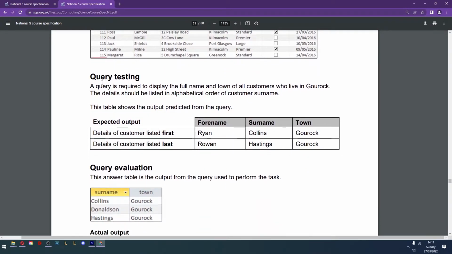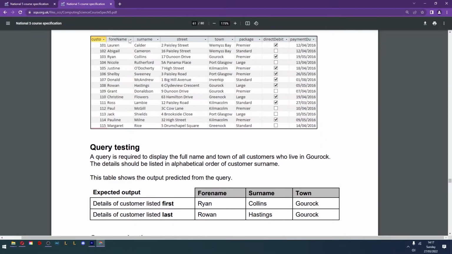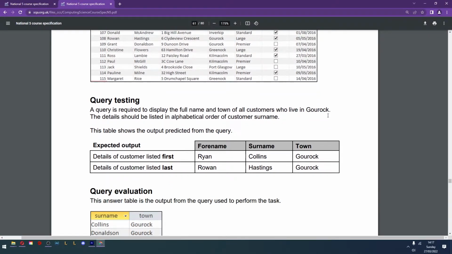So testing the query. Let's say we have a query that's required to display the full name of the person, so the forename and surname, of all customers who live in Guruk. The details should be listed in alphabetical order of customer surname. Here you can see the expected output. So if you're testing a query, you come up with a test table, and you, just like in software development, you have the expected output.